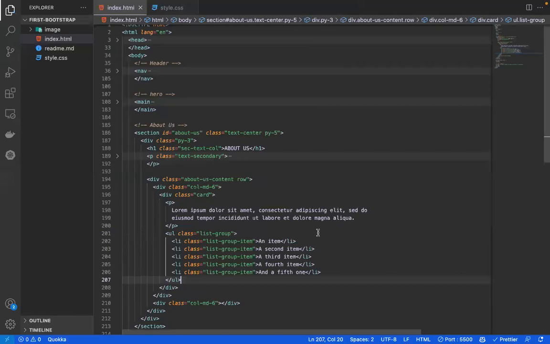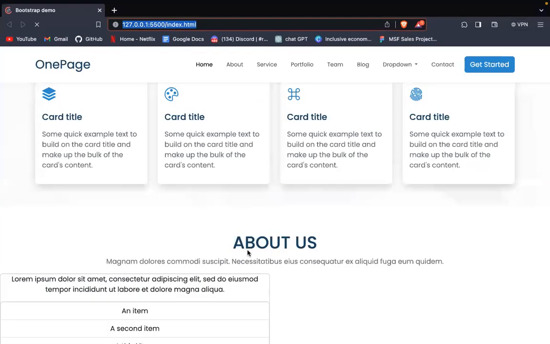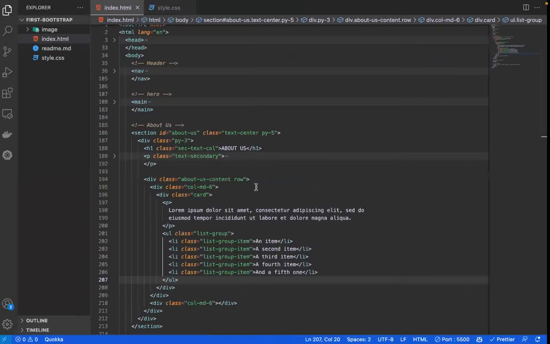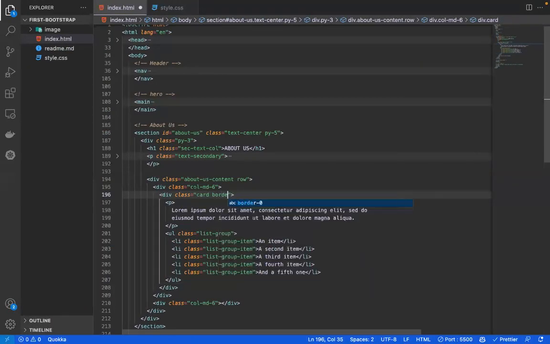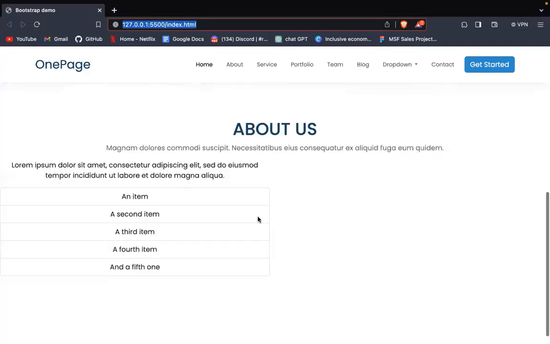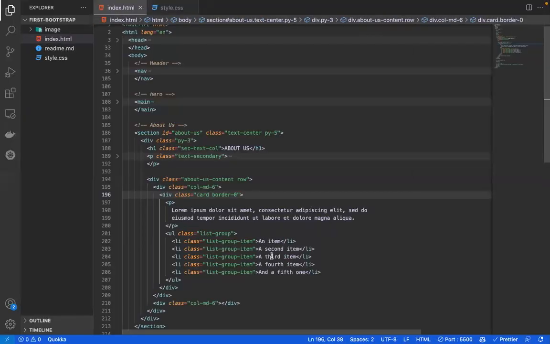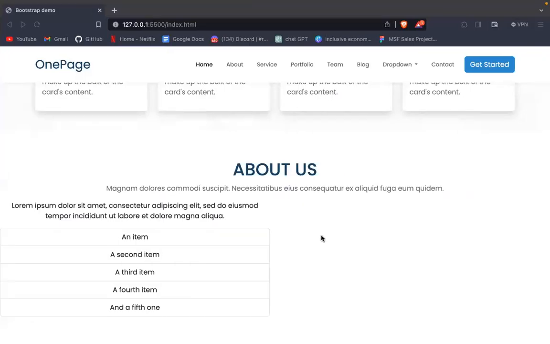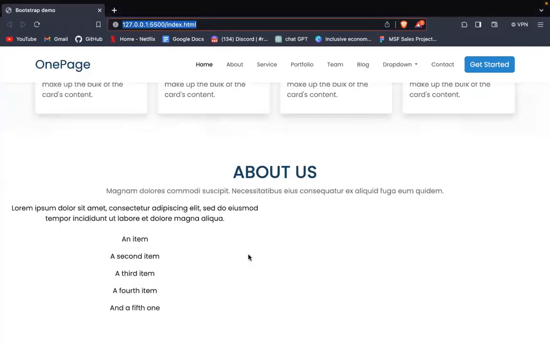Let's go back and see what we have now. Okay, so this is what we have. This is not what we want actually, because I don't like this. First thing, let me target this one and give it border 0. Save. Now let's see if we can target the list item and give it border 0. Also, you're going to have 1, 2, 3, 4, 5, 6. Border 0. Save. Let's see what we have. Okay, I think that's better.